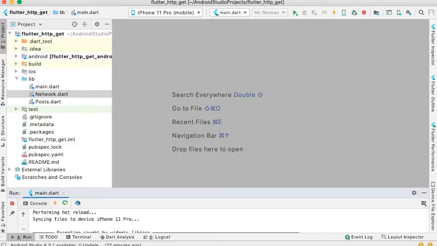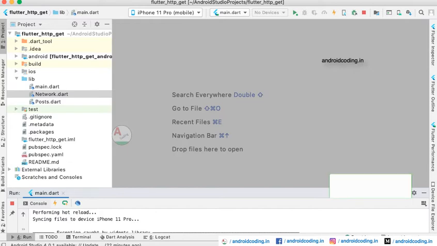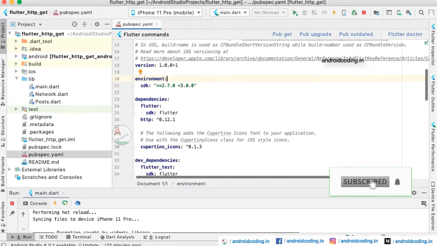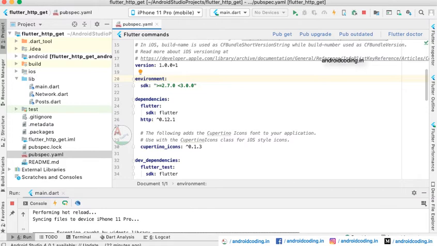In this vlog, we will see how to make an HTTP network call in a Flutter application. In this particular vlog, we will be looking at the request method GET, for which we need to add the dependency http, and the version is 0.12.1.